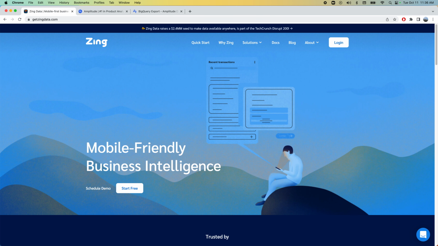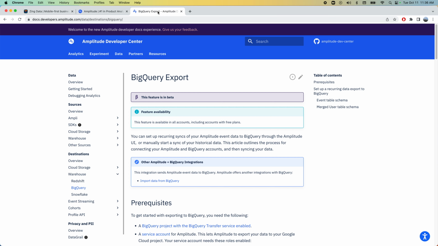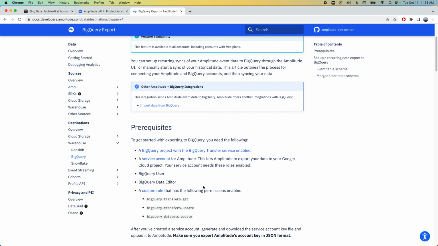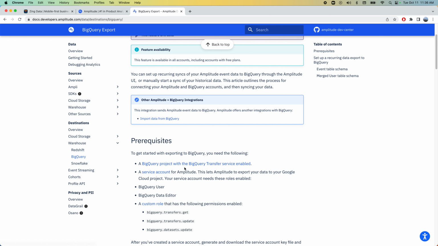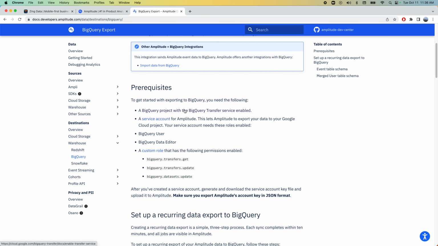To get started, we're going to take a look at Amplitude's documentation about how to connect Amplitude to Bigquery. This will export all the events that are stored in Amplitude to Bigquery so that Zing can then connect to it. There's a couple steps. First, we need to make sure we have a Bigquery project already set up and turn on the appropriate APIs that will allow Amplitude to access our Bigquery project.